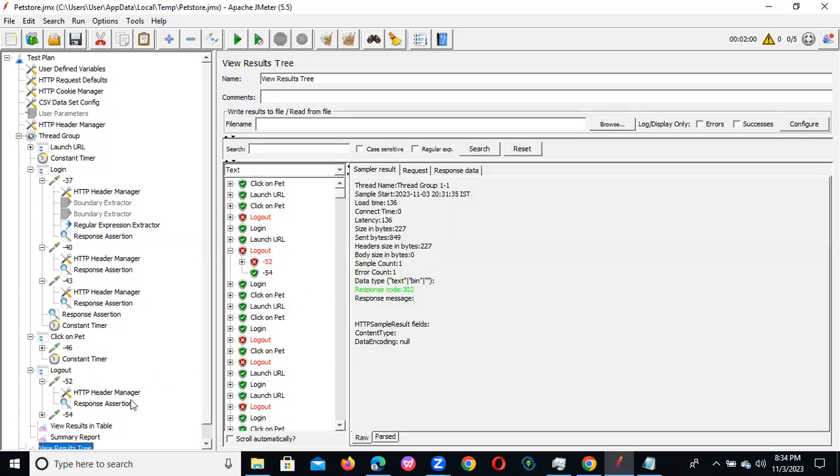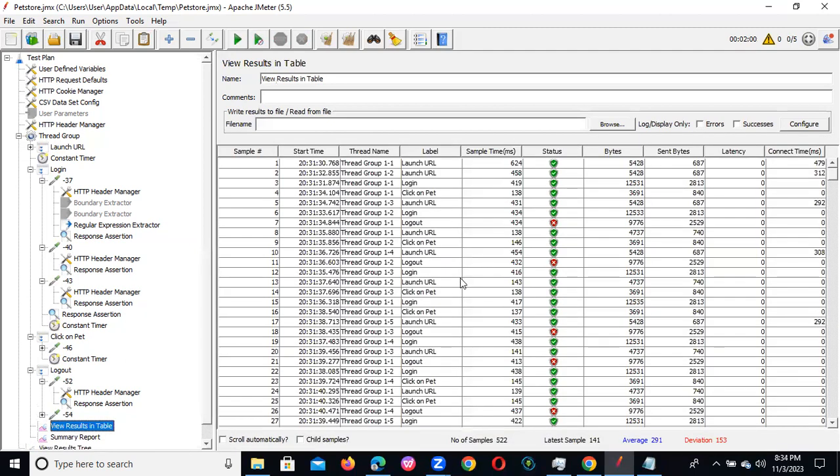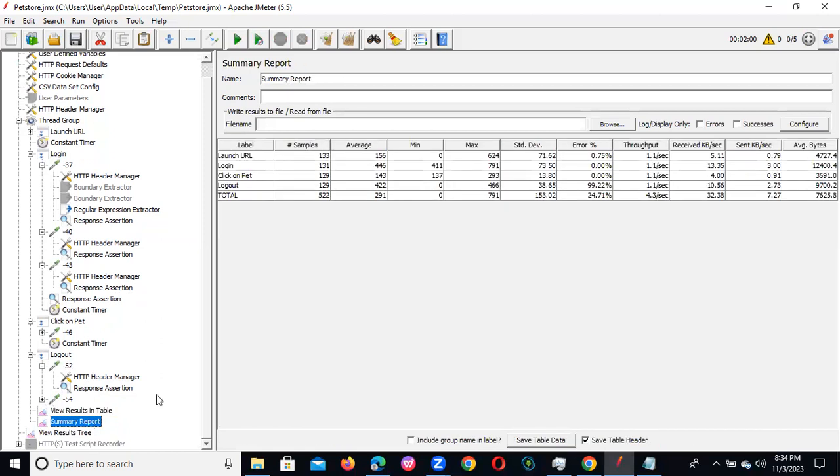It has failed at the logout, and in the table also we can see the summary report. You can see the summary report. So the fail percentage is also showing. Fail percentage is 99%, meaning all transactions mostly fail. You can observe 2 minutes completed. Your test also completed.